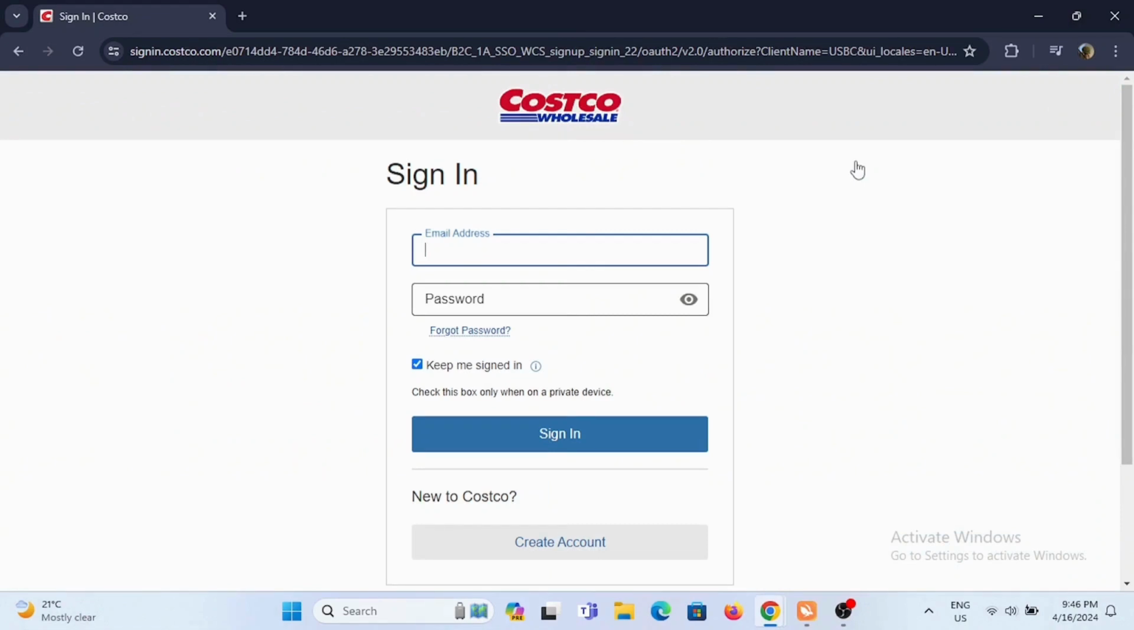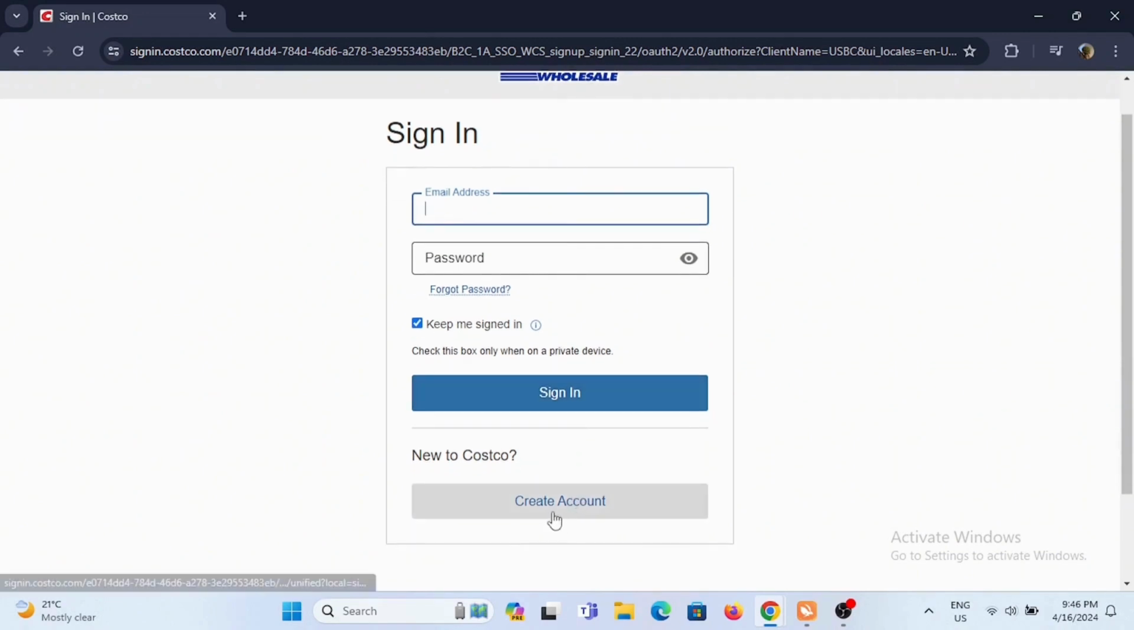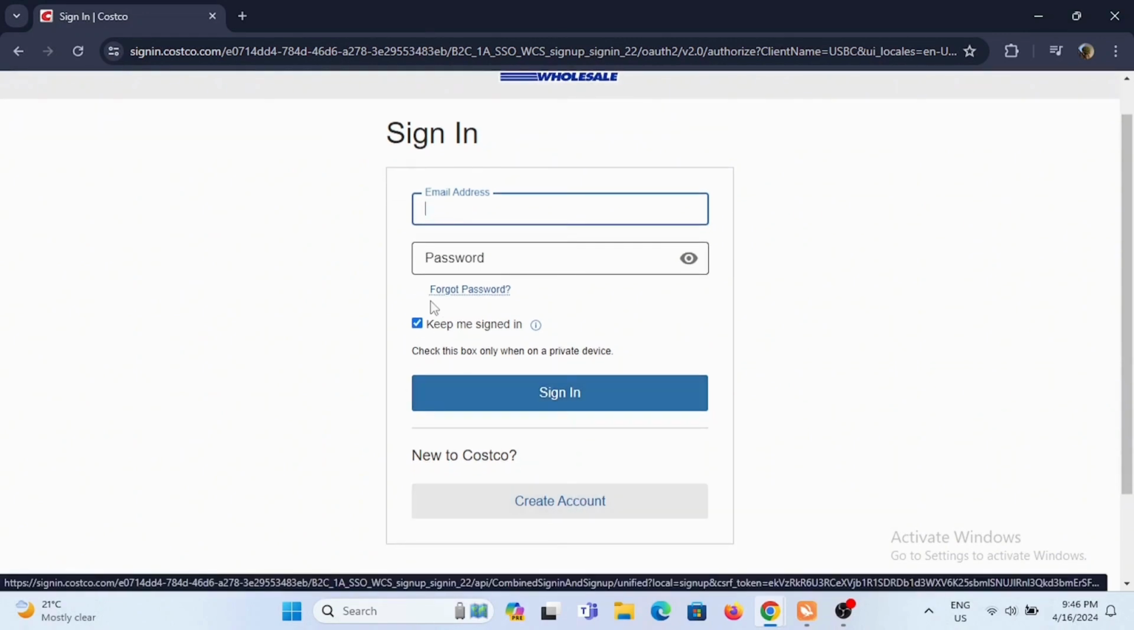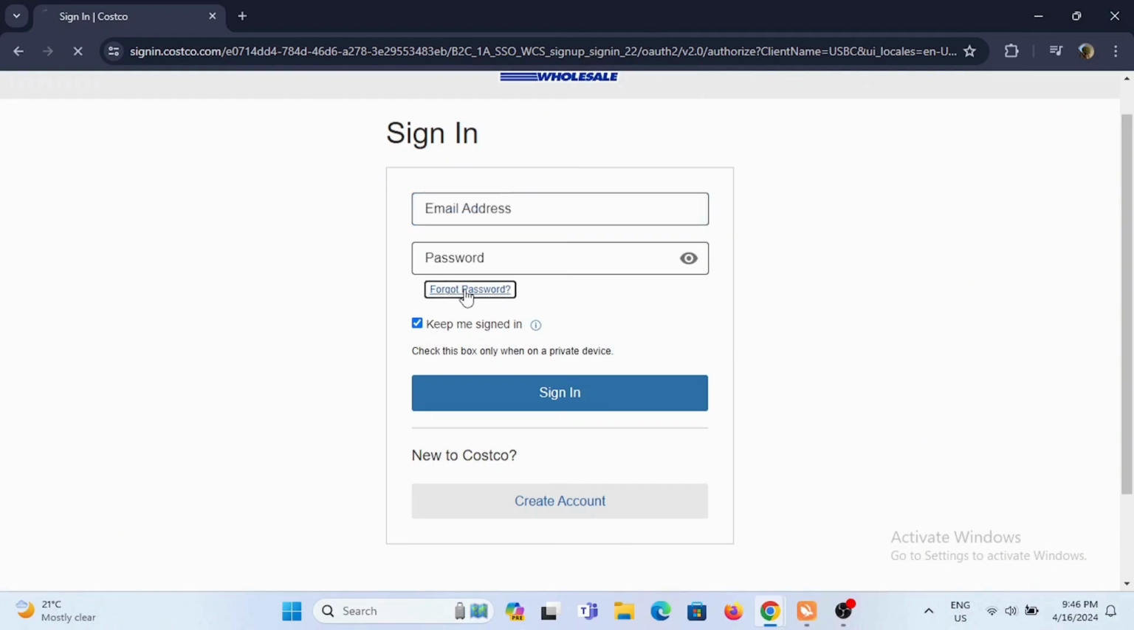In here, to sign in, all you have to do is enter your email address and your password. Once you enter your email address, make sure that you are entering the one that is provided to you by Costco. Then select Sign In. If you are new to it, tap on Create Account.